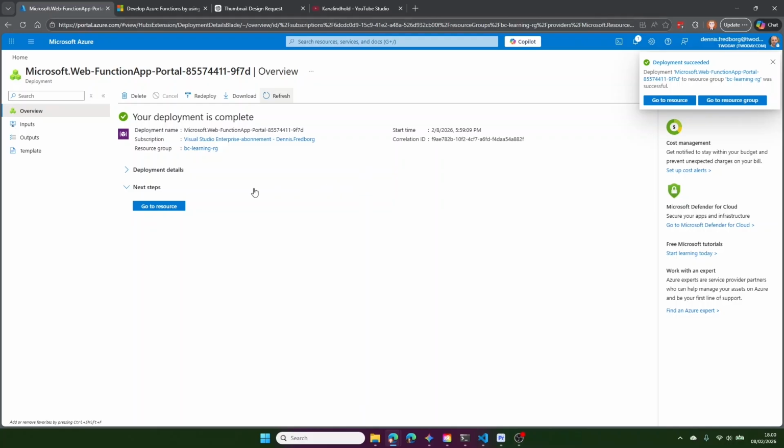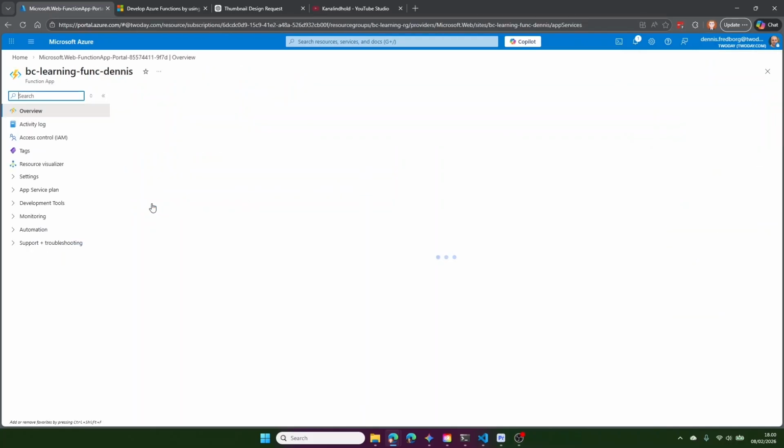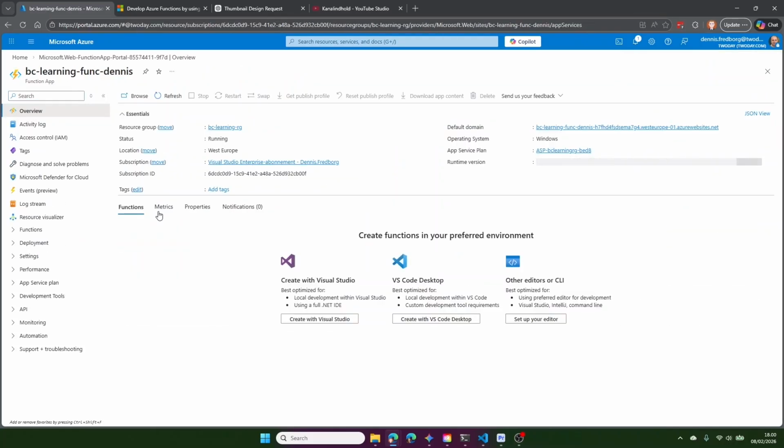And now it's done. Then I can go to Resource. And this is our Azure Function container, as I said. Down here will be the different functions that we are creating, but they're all stored inside this function app container. Now, to develop these functions, as you can see, you can either use Visual Studio, Visual Studio Code, or you can use CLI or other editors if you want.